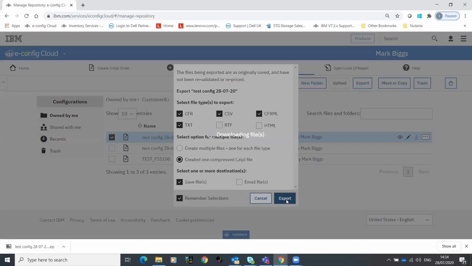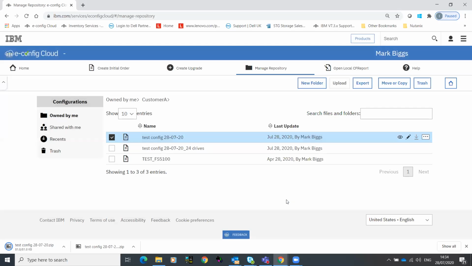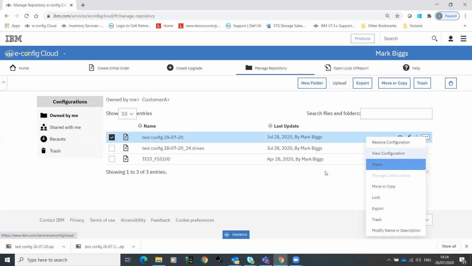And we can do that there as well. So we don't have to do a restore before we export it. We can export it without having to go through the rigmarole of editing the configuration file. One of the other things we can do as well is share the file. So we can share this file from our repository to somebody else who's got a config cloud.